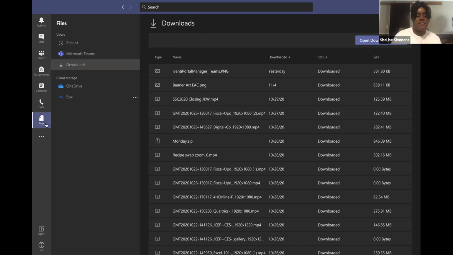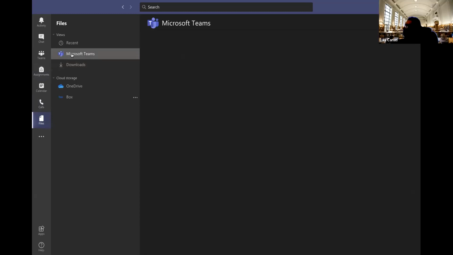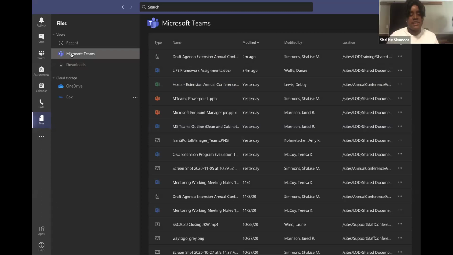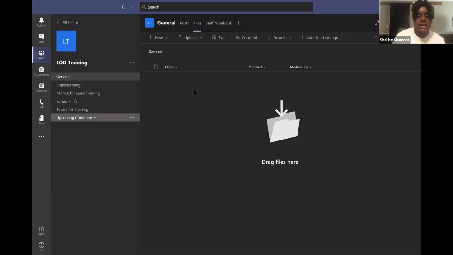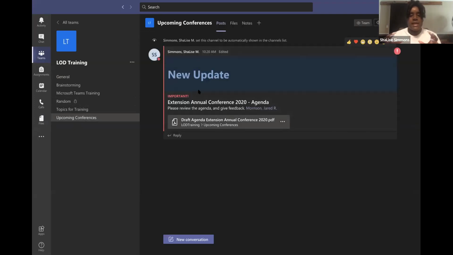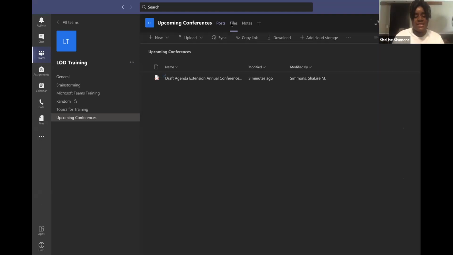So this is the higher level files. This populates all the files added from within your teams. When you go into your team and go within the channels, it gets more focused on the actual files added within each channel.